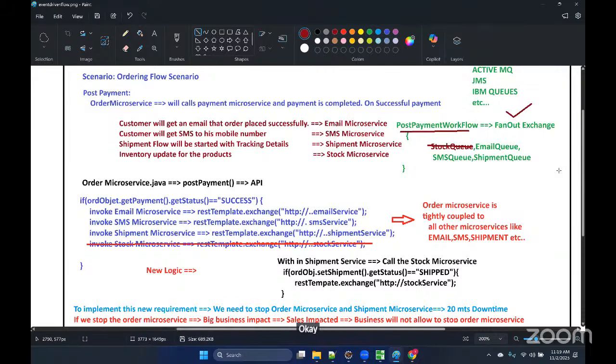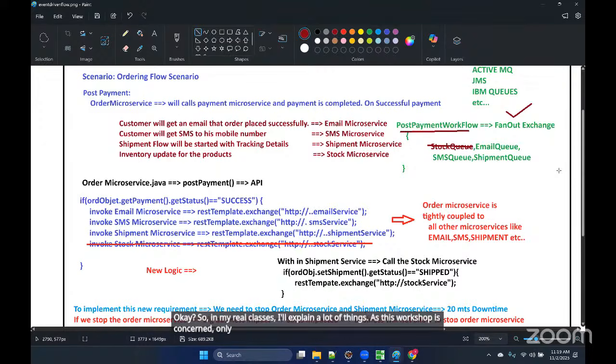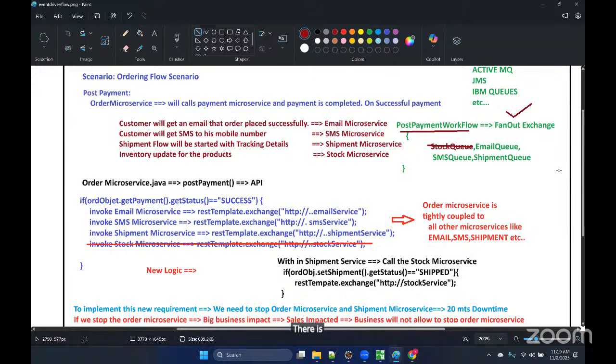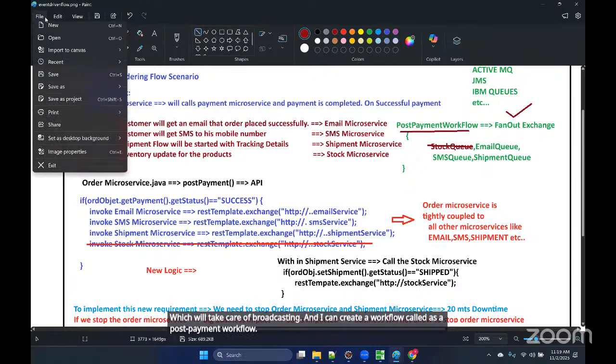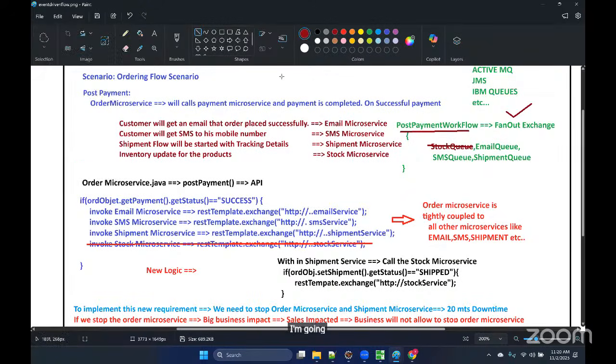In my real classes, I'll explain a lot of things. As far as this workshop is concerned, there is a fan out exchange available in RabbitMQ, which will take care of broadcasting. And I can create a workflow called a post payment workflow.